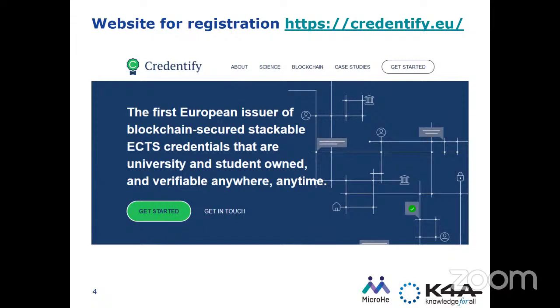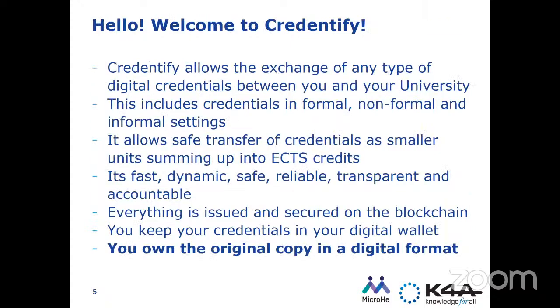This is the website, Credentify.eu. Basically, you type it in your browsers, and we should kick it off from there. It's a very basic website, so don't worry, nothing complicated. Credentify allows the exchange of any type of digital credentials between you and your university if you're a student, right? So let's say you're a student, including formal, non-formal, and informal settings.